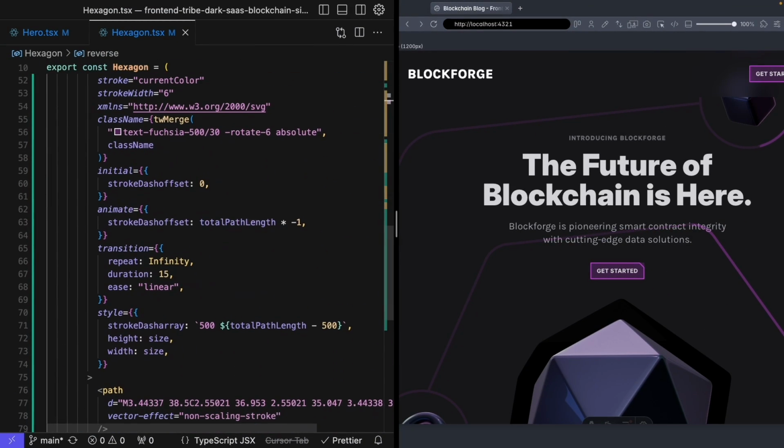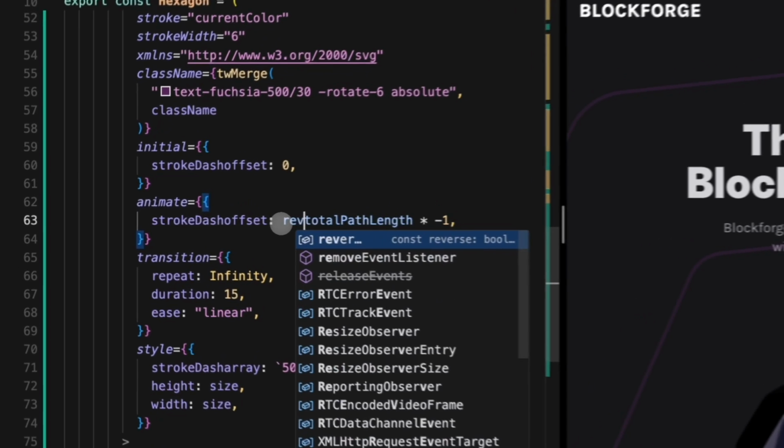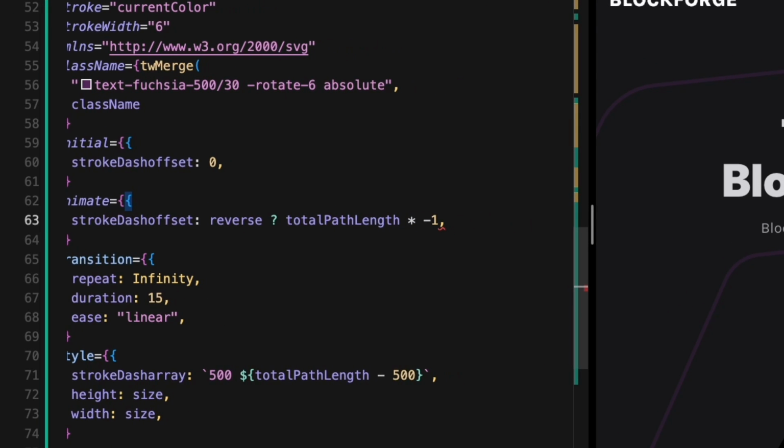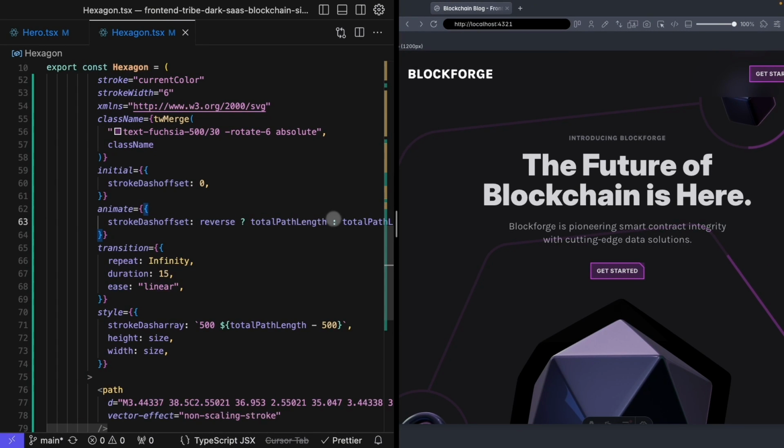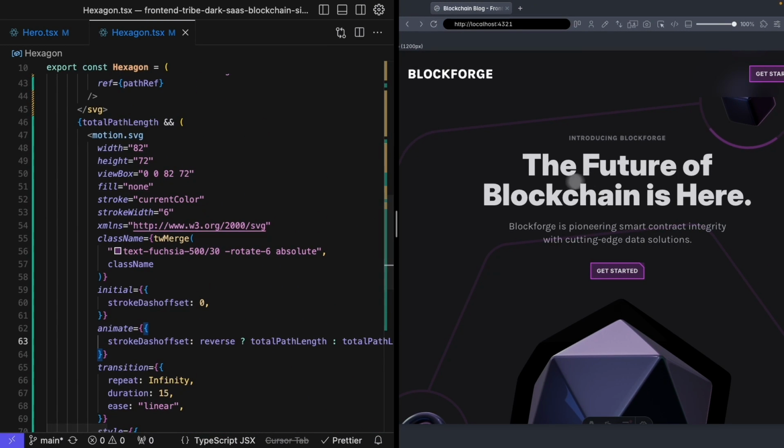So I'm going to come down here and say that it's going to be either reverse, which will just be total path length, or it's going to be not reversed, which is just normal. That's going to be total path length times -1. So let's save that. That adds the option, but it doesn't do it yet.